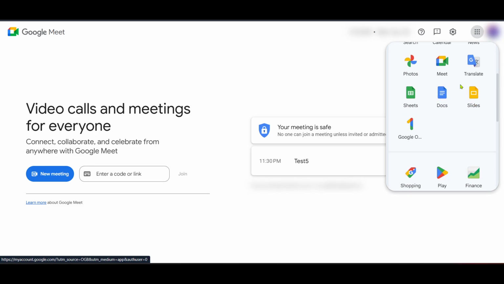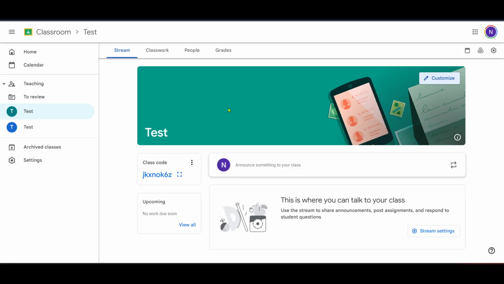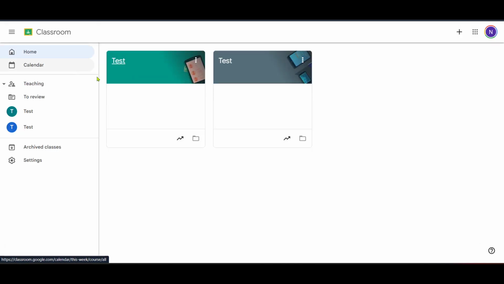Even if you're not using it in the traditional school sense, this step is essential for setting up a permanent meeting link. Once in Google Classroom, look for the option that says Create Class. Click on it and you'll be presented with some legal jargon. This notice is important for those in educational institutions, but if you're not using Classroom in such a setting, you'll check the box indicating you've read and understood the notice and confirm that it doesn't apply to you. Don't forget to hit continue after that to proceed.